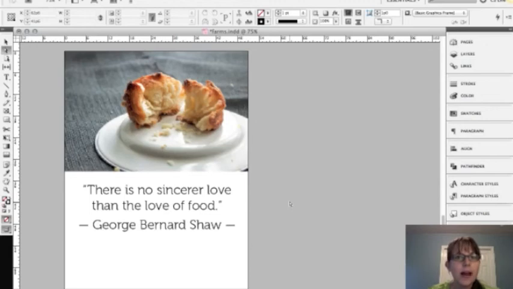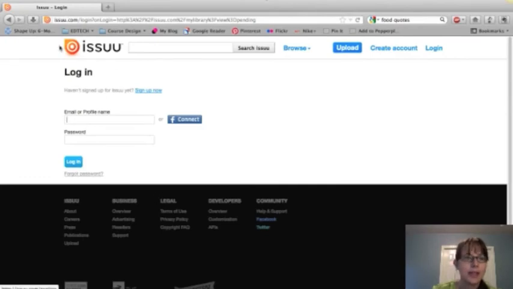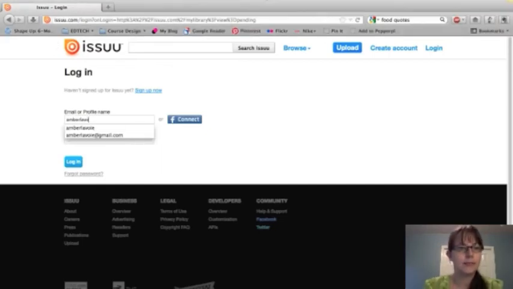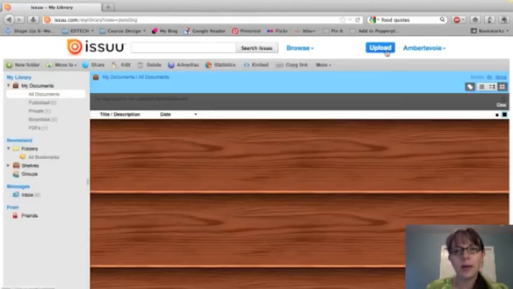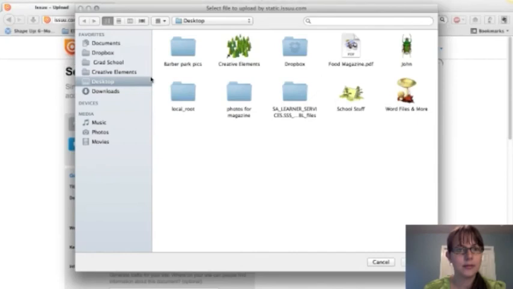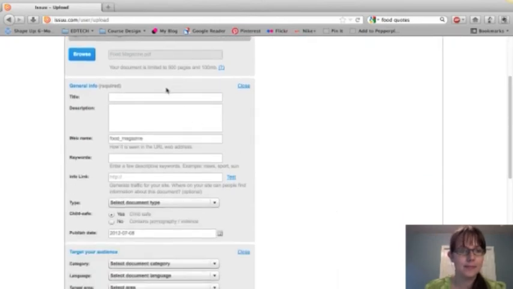Once your file is done exporting, let's go to Issuu's website. Issuu's website is issuu.com. Go ahead and log in. The great thing is you'll find the upload button conveniently in the top right hand corner. Click upload, choose browse. And you'll upload your magazine. Go ahead and insert the title. It does require you to insert a few keywords.